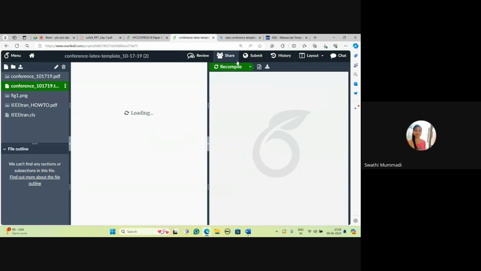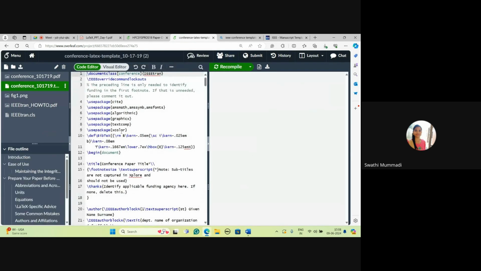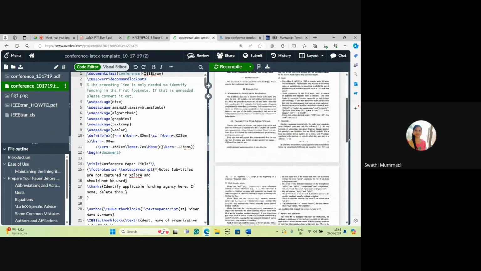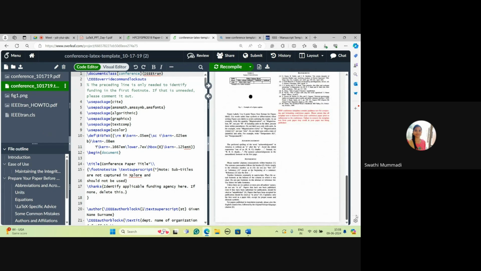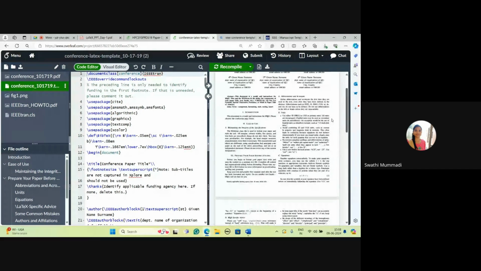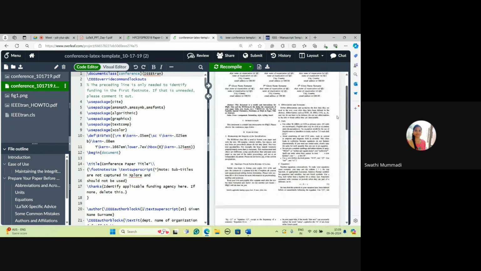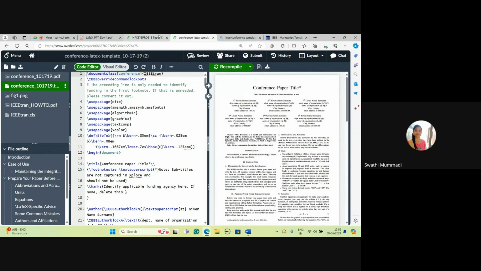Now the download has been completed. The same thing, whatever we have done till now, the same template has been downloaded here also. You can see this template is the same. Because here you can see the table name has come before the table. These are all predefined in the class file. Am I clear? So either you can directly use the Overleaf document template if it is available.